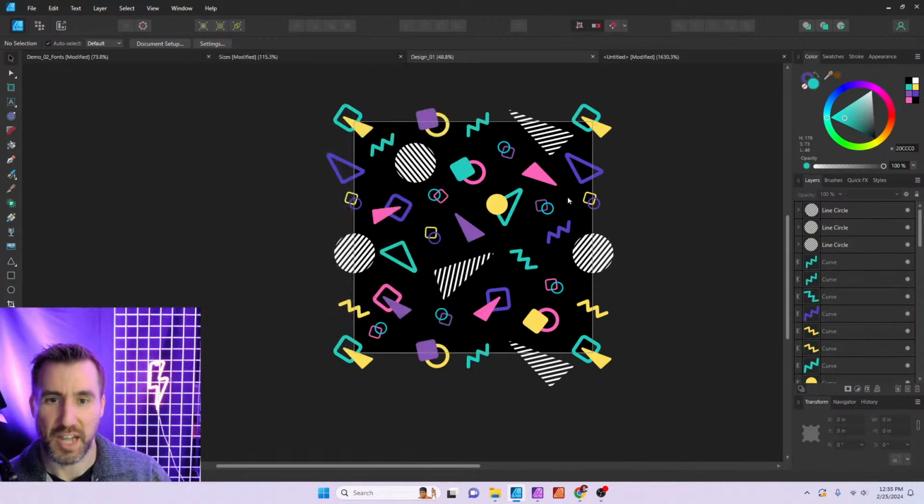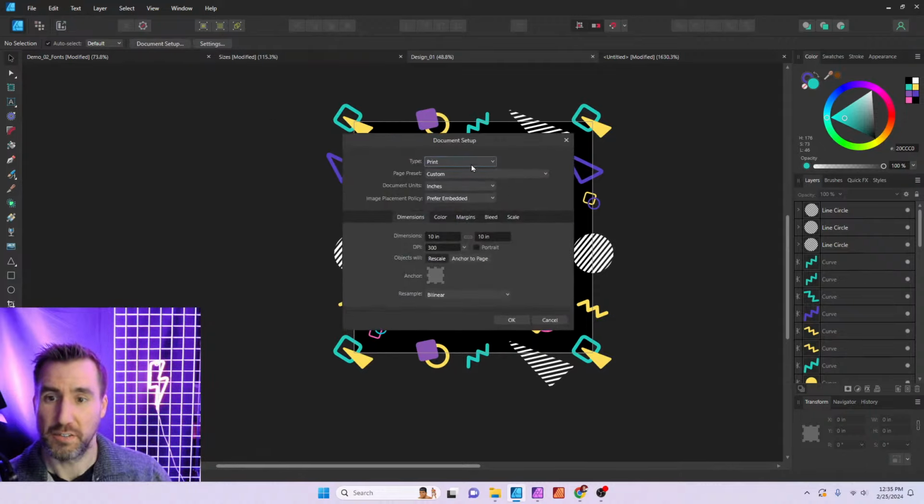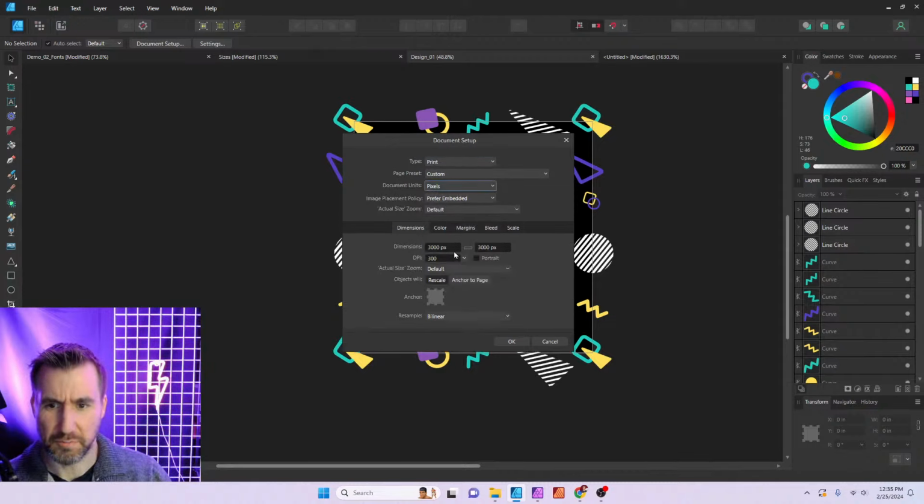But that's essentially how you would find the resolution of a vector image. So you can make it be anything, but by default it does have a default resolution, which is going to be this. And I could do pixels and it'll convert it that way. And like I've said many times, DPI means nothing when you have pixels selected. DPI is just relevant for inches.